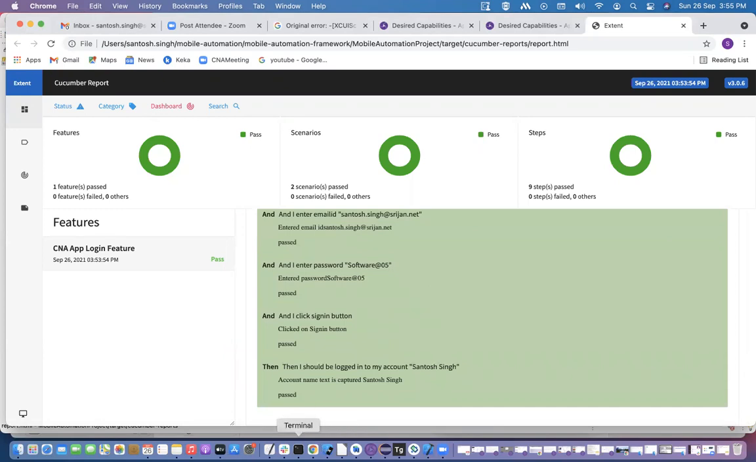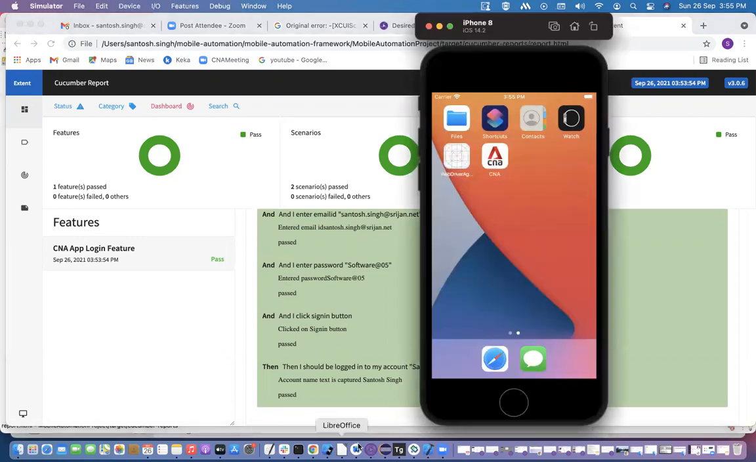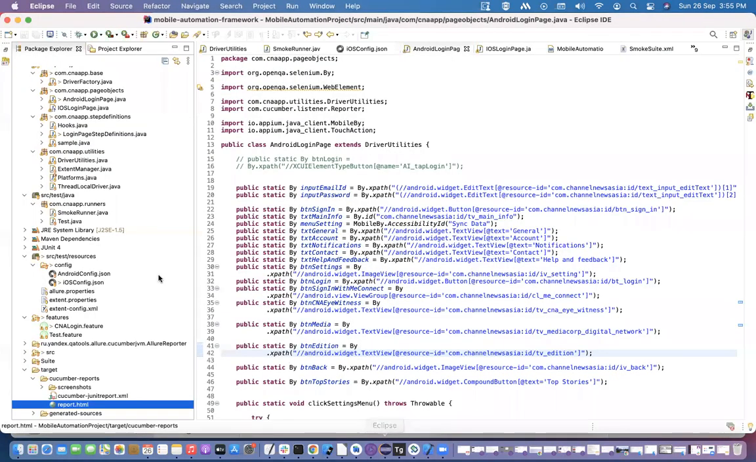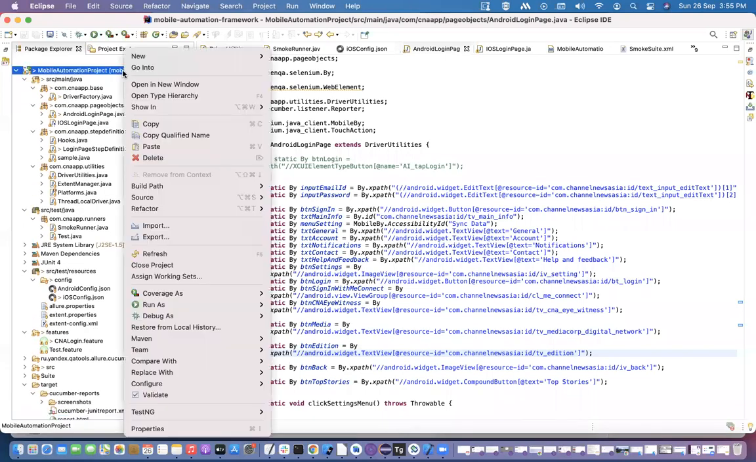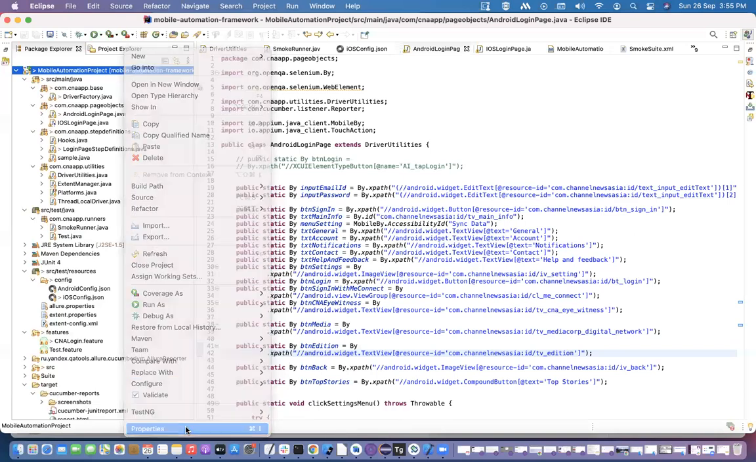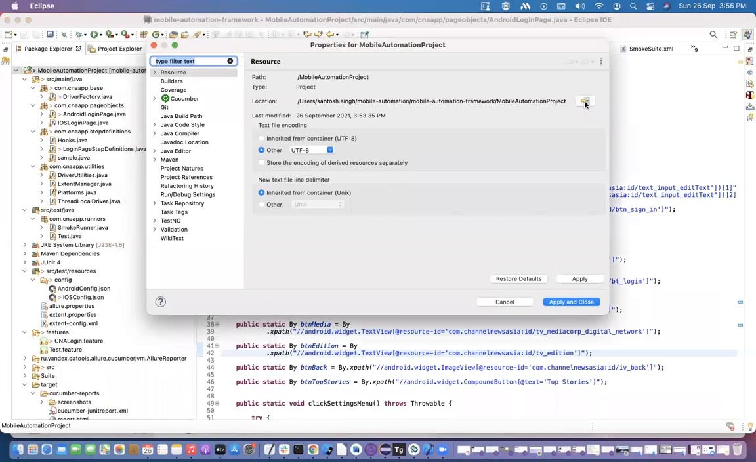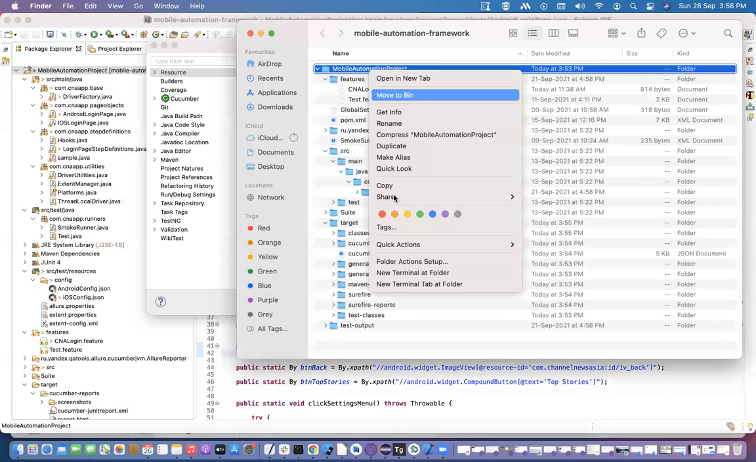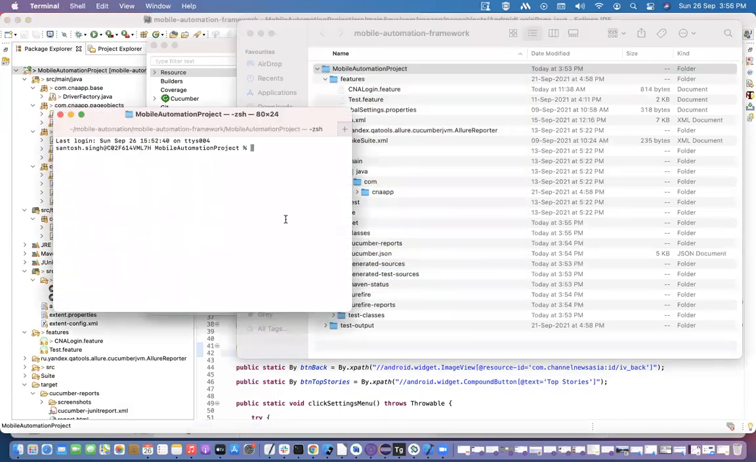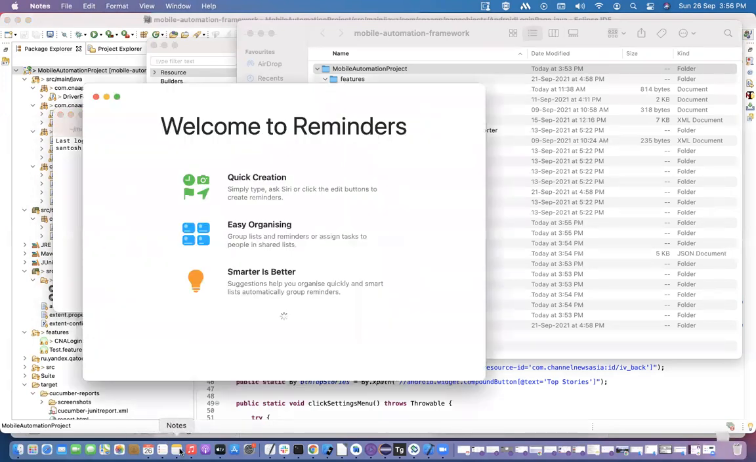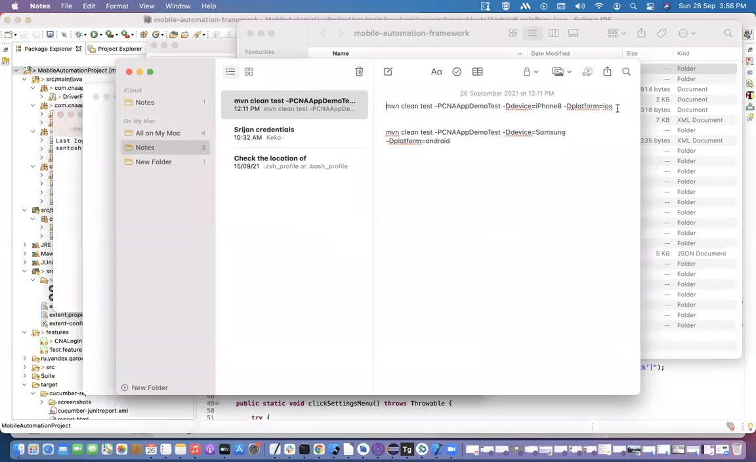Now let's check on the iOS application. This is our simulator, and now again I am going to run the project. In the same way, if we need to run on the iOS application, basically we can cd into the project and then execute it. It's not a big deal. Now again I am opening a new terminal and pasting the command for the iOS application.